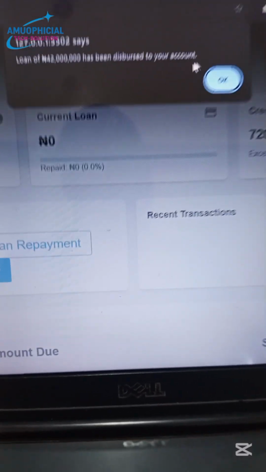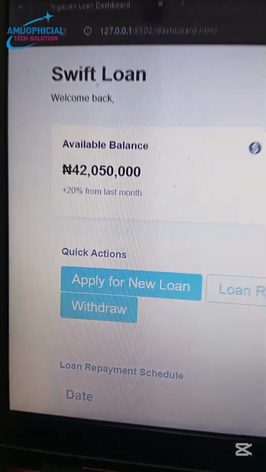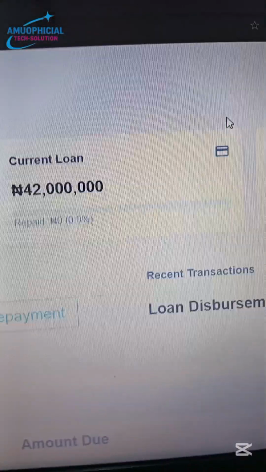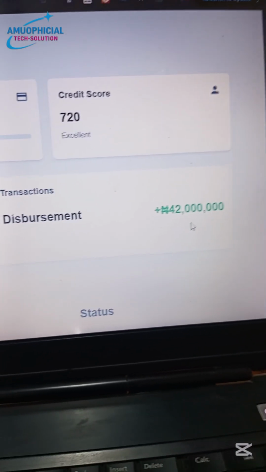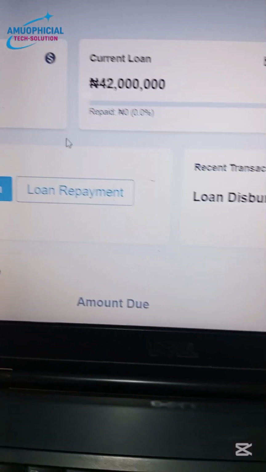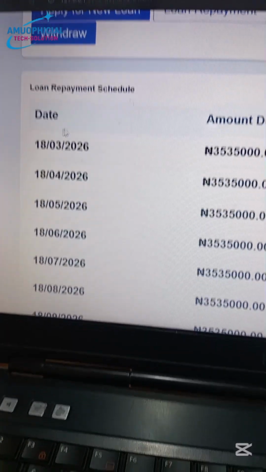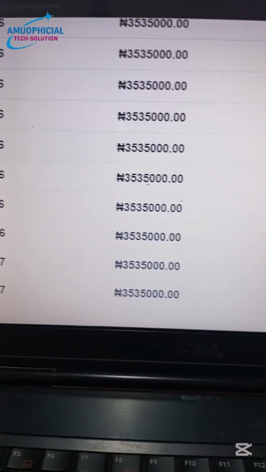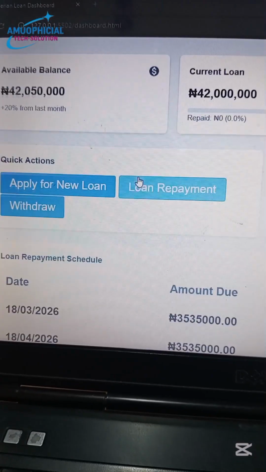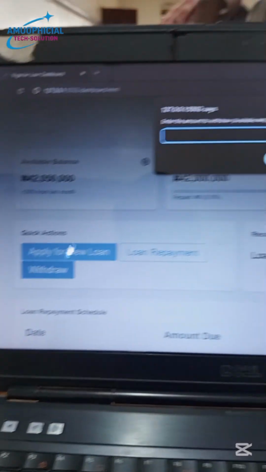Your loan of 42 million has been disbursed to your account. If you click OK, you are going to see the current loan amount you are owing them now, and your current balance is 43,500 naira that you already had on the account. As you can see, the loan disbursement shows in the recent transactions you have made on the dashboard. This is just a random thing I did in my free time, and this is the loan repayment schedule. Each month you are going to repay this loan, and the amount you are going to be paying is what you are seeing.